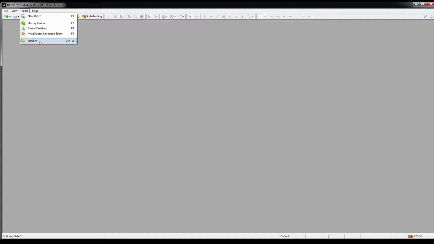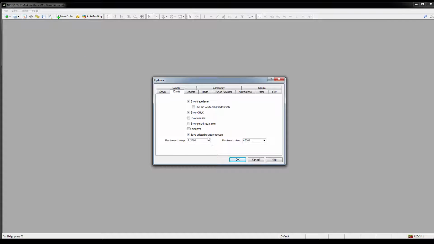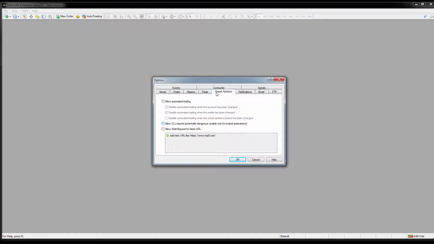Inside the Tools menu, you'll see the Options drop down. And if we go to Charts, we want to select Use Alt Key to Drag Trade Levels, because we're going to be using some software to drag the levels anyway, so we don't need a conflict there. The next tab that's of interest to you is Expert Advisors. I would suggest just checking everything on the left and unchecking everything on the right.